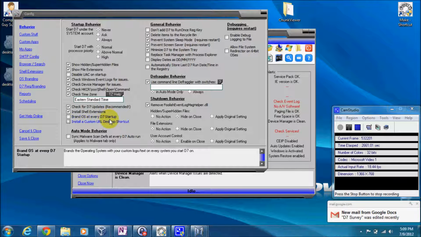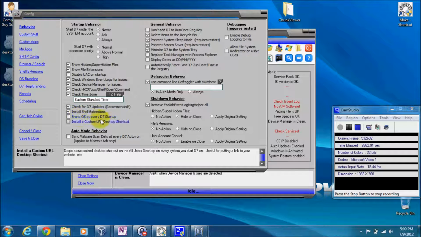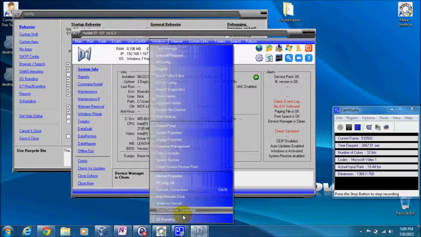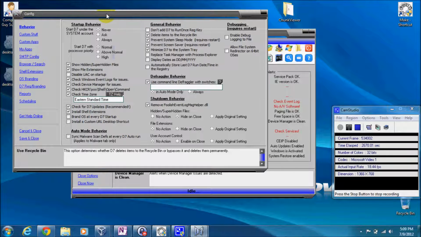I recommend using those. Then we've got brand OS at every startup. I may have mentioned brand OS on Windows here. This applies custom operating system branding to the computer. You can have that work automatically at every startup, and you can also below that have D7 install a custom desktop shortcut for you to a certain internet address that you want. So you want D7 to always leave your website on somebody's desktop. It can do that for you.